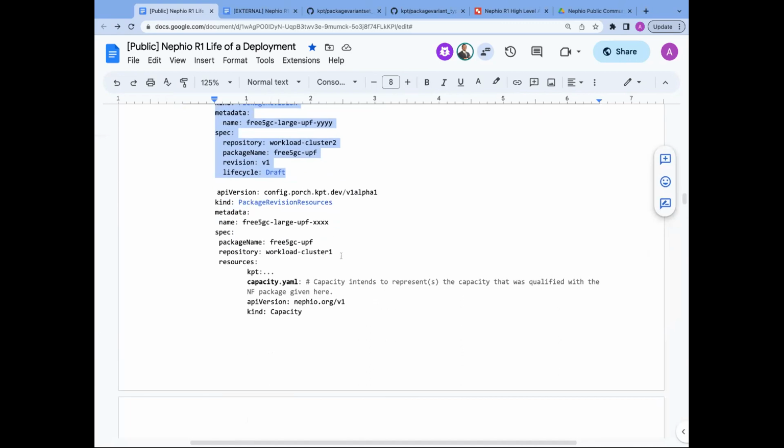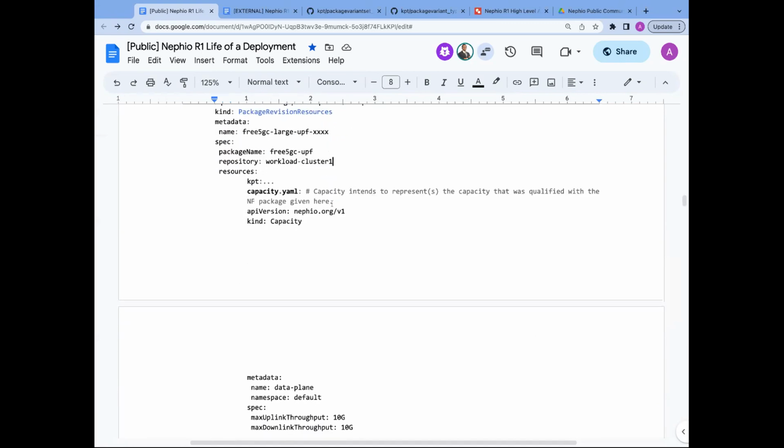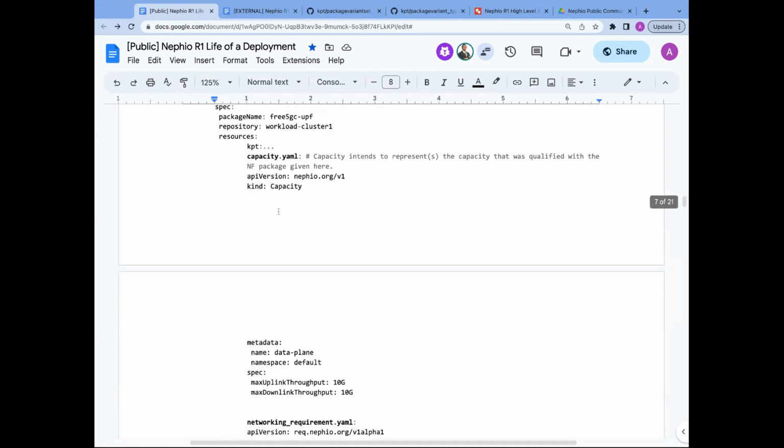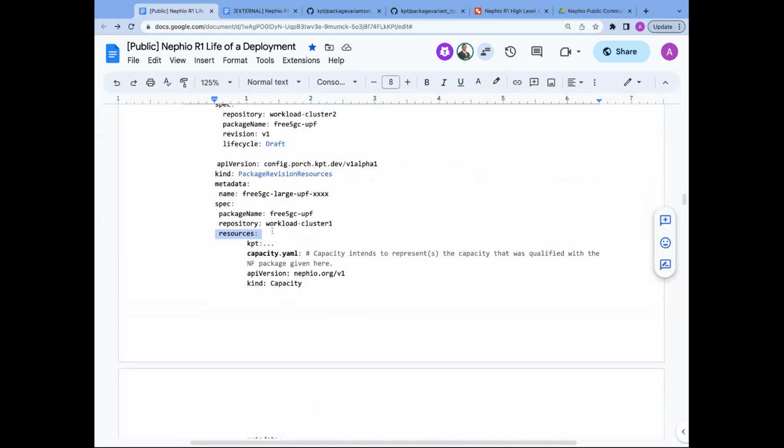So we are focusing only on workload cluster 1 and see how that's iterated. But that should give a good sense of how things work. So here is a package revision resource that gets created by the package variant when it clones the upstream. Basically, whatever was in the blueprint package, all of the contents come under the resources field in the spec of the package revision resources.